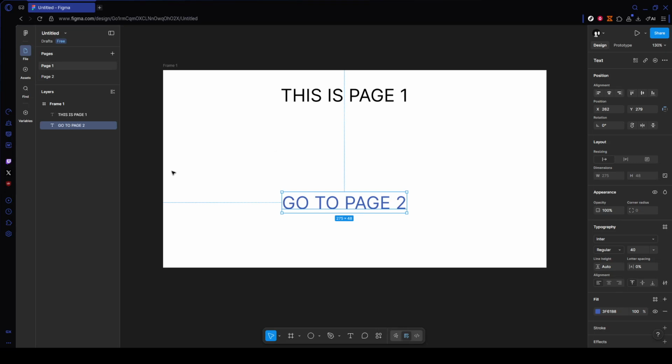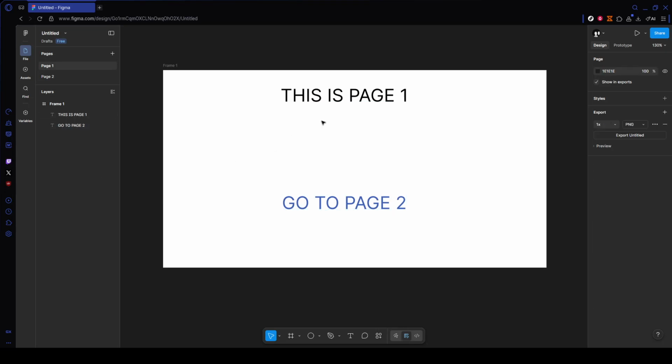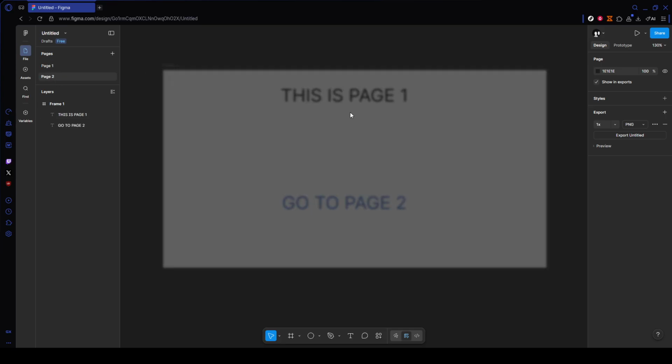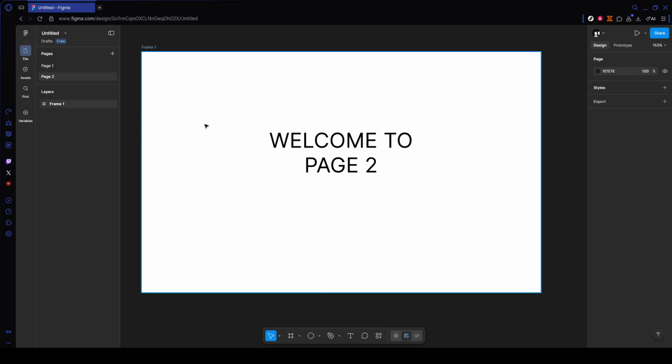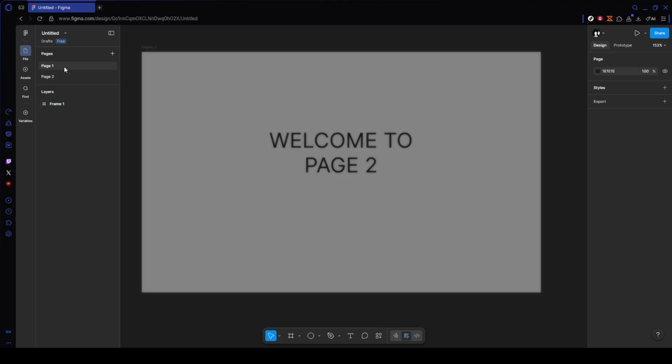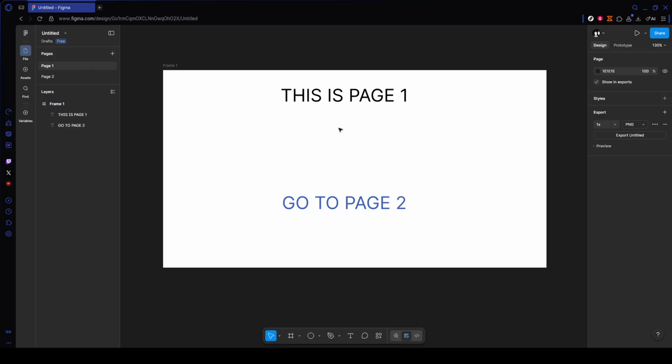In today's video, I'm going to teach you a guide on how to link pages in Figma. By the end, you'll know how to create a simple text hyperlink that jumps from one page in your file to another, making navigation smooth for teammates and stakeholders.